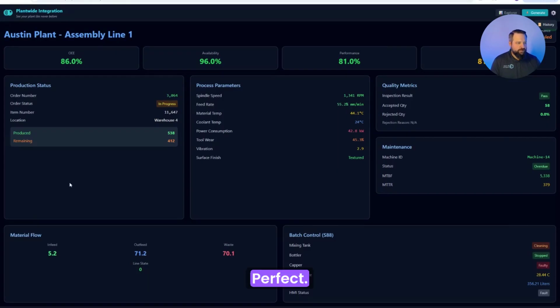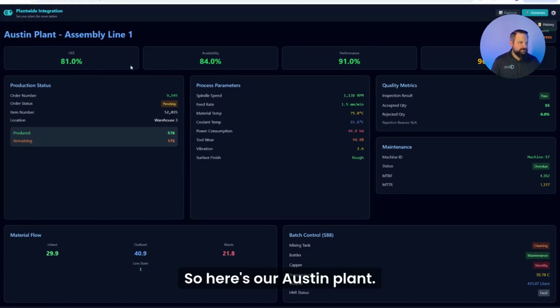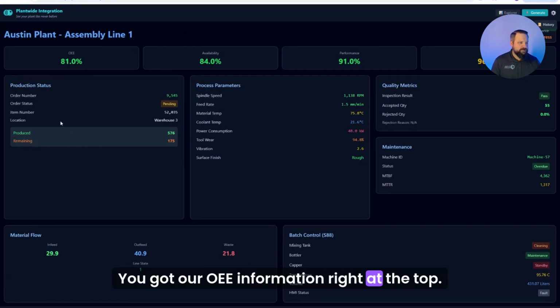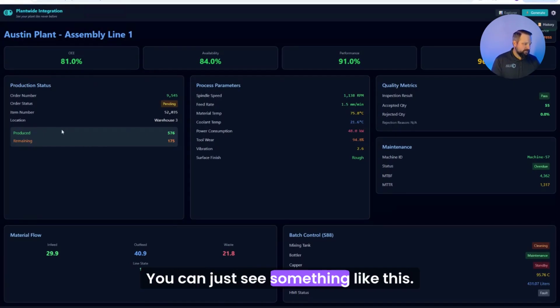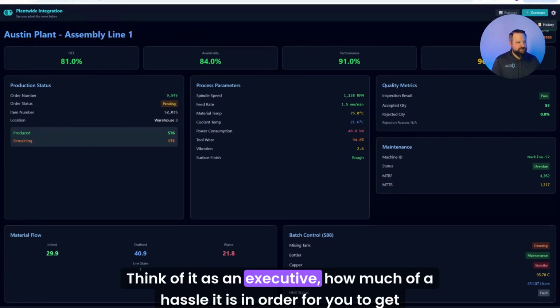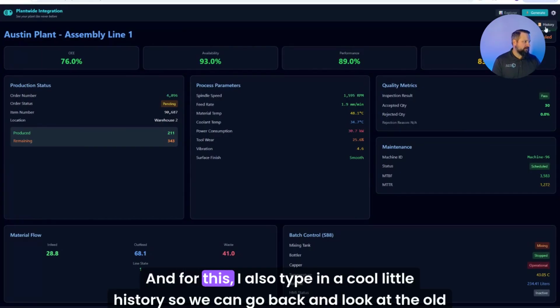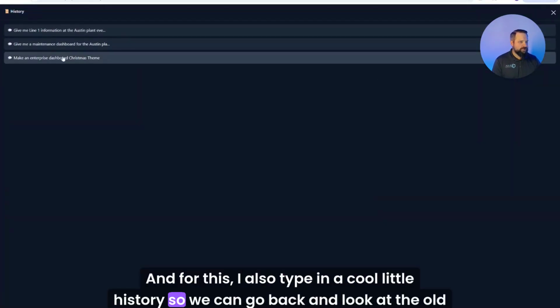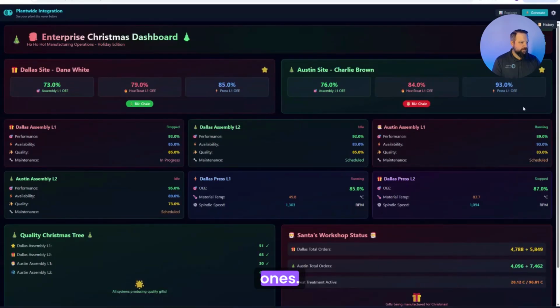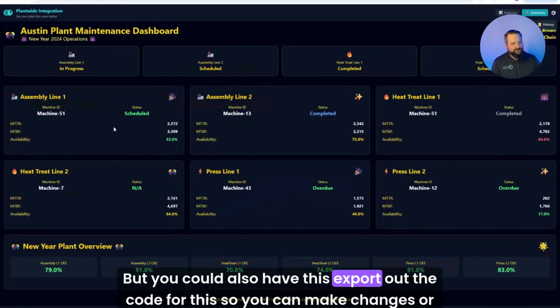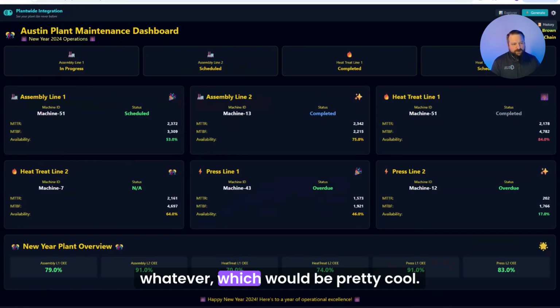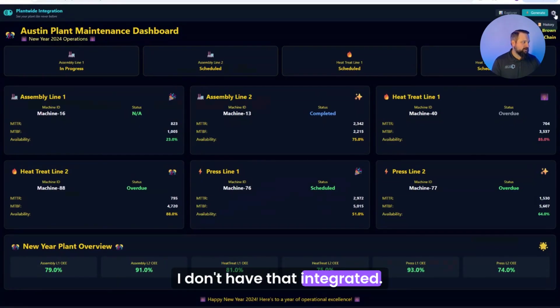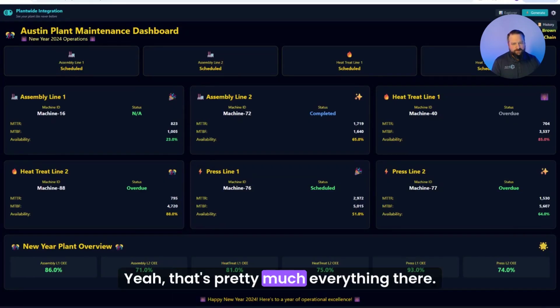Perfect. So here's our Austin plant. You got our OEE information right at the top. You can just see something like this. Think of, as an executive, how much of a hassle it is for you to get something like this. And for this, I also tied in a cool little history so we can go back and look at the old ones. But you could also have this export out the code for this so you can make changes or whatever, which would be pretty cool. I don't have that integrated. That's pretty much everything there.